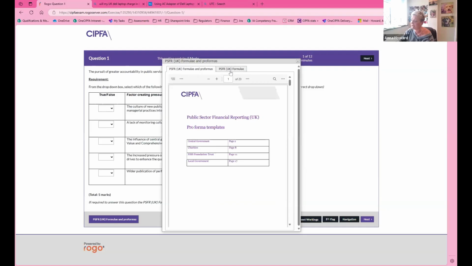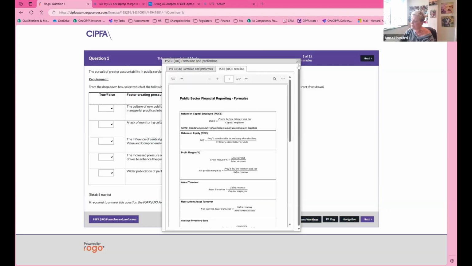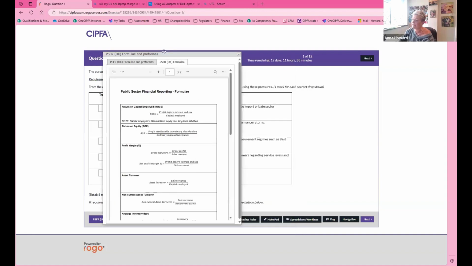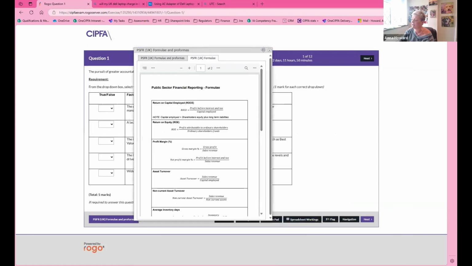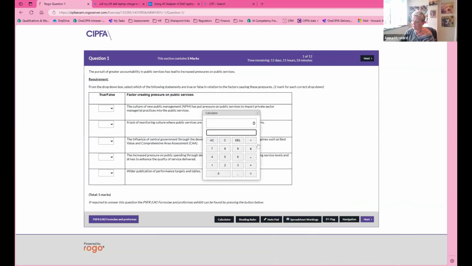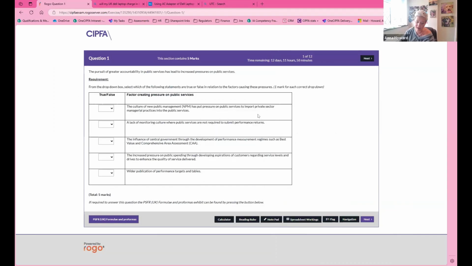This particular exhibit has 2 tabs, so please make sure you're able to navigate between those 2 tabs. You're able to pick this up and move it around your screen, and you're able to close it down as well. There is a calculator available to you, so if you wanted to use the calculator on the screen, you're able to do that, but you're also able to use the one on your desk. You are not able to use your mobile phone as a calculator.